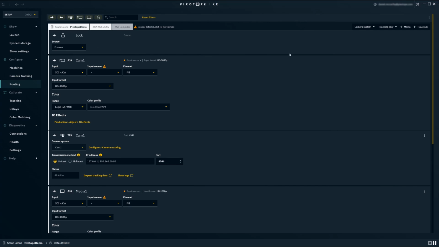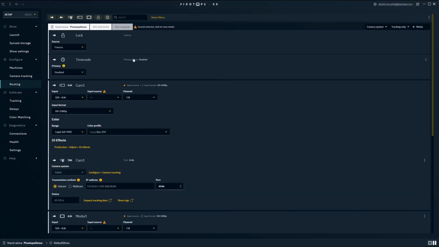To add timecode, we once again go up to the top right part of our routing panel and click Timecode. This will then add a timecode section below our genlock section, where you can select the incoming timecode signal. Timecode is not mandatory for a single machine production, but it is a requirement for multi-machine environments.